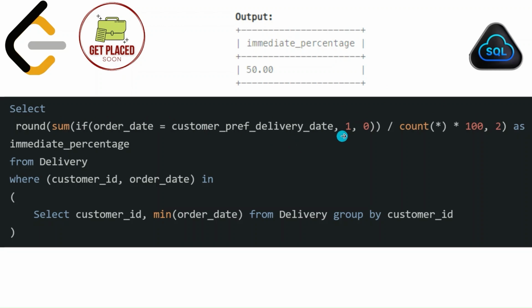Once we get this value, we will divide by the count of the total number of records that match the filter criteria, count star. Whatever result we get, we need to express as a percentage, that's why we multiply by 100. Once we get all these things, we will round the final answer. Round: the first parameter will be the calculation, and the last parameter will be 2 decimals. So once we get the value, we will round it to 2 decimals. After doing all this, we will name the column immediate_percentage.